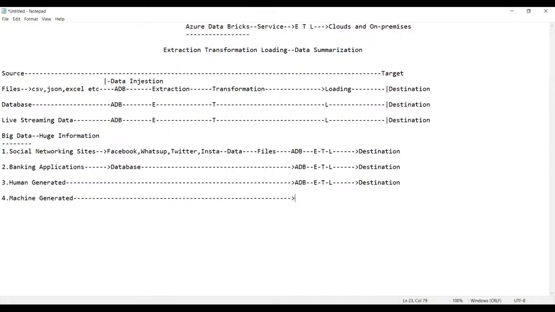So now, every machine generates the data. Any machine generates the data, and that data will be recorded. The data will be recorded into what? It can be in the form of live streaming, databases, or files.